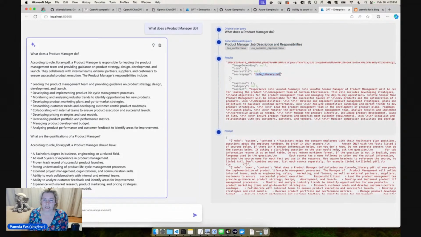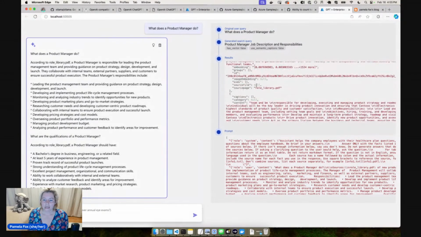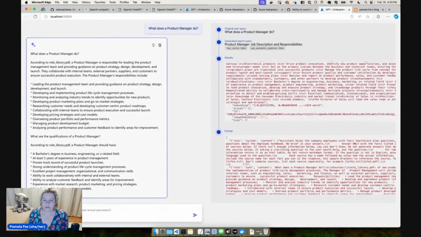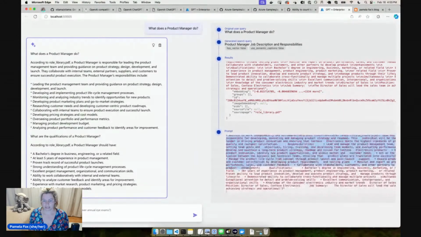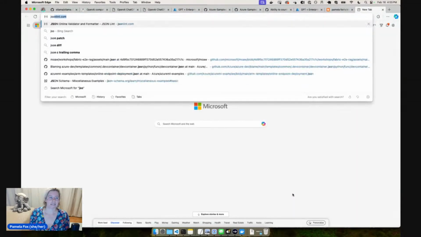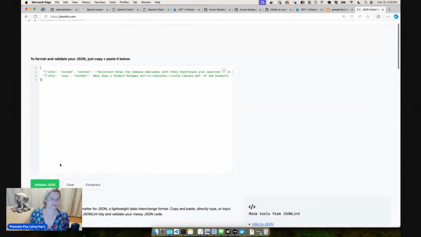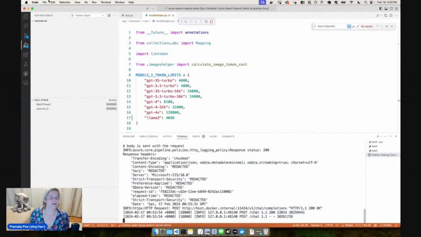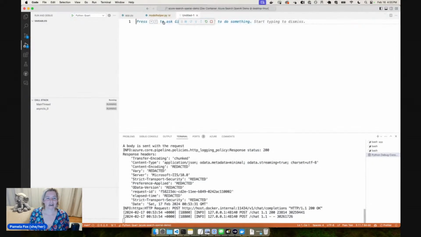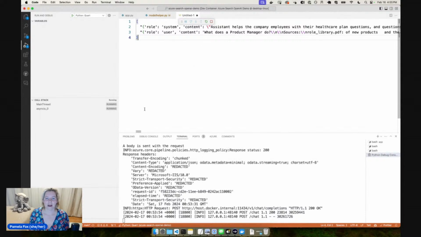Each of them has a file name associated with it. Here's the file name, right? And now this is the prompt we actually send to the GPT. Let me see if I can go to jsonlint.com, my favorite place for validating JSON and formatting it. Oh, yeah, actually, that's not that easy to look at. Just trying to find a good place where I can show you this. Here we go. I want to wrap it.